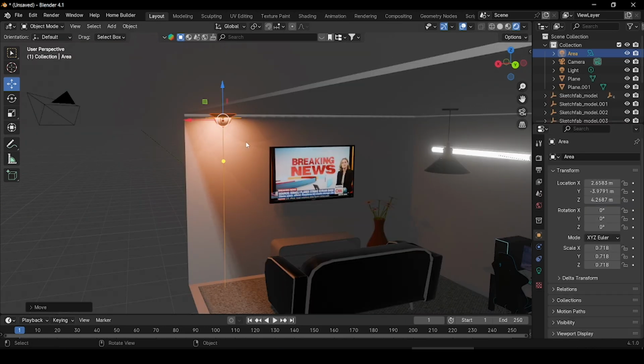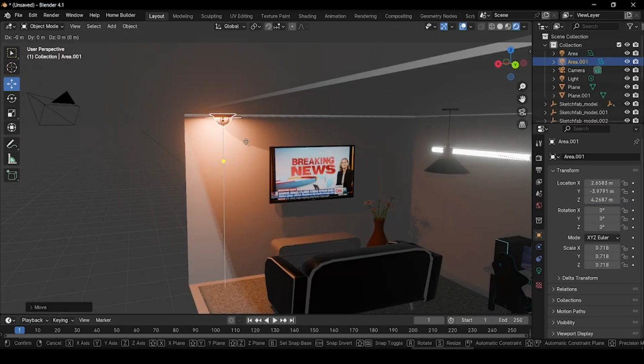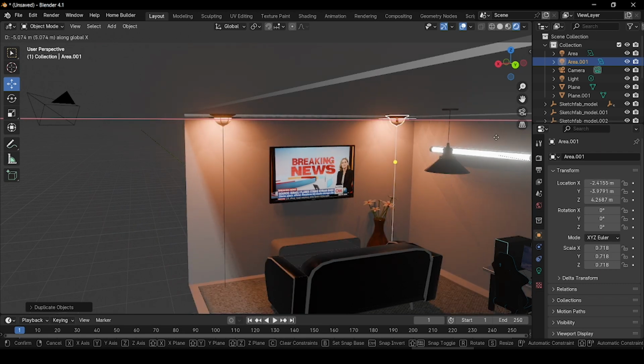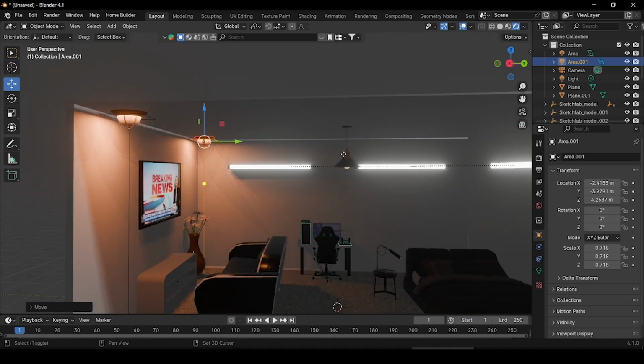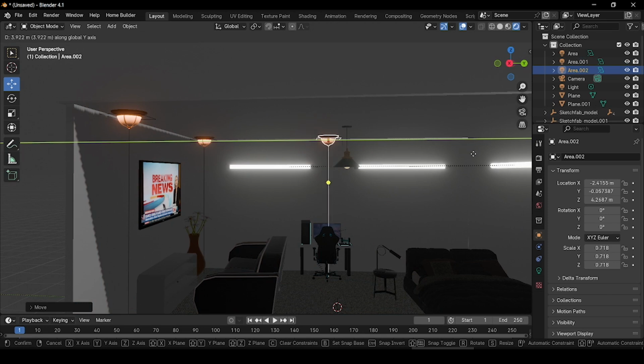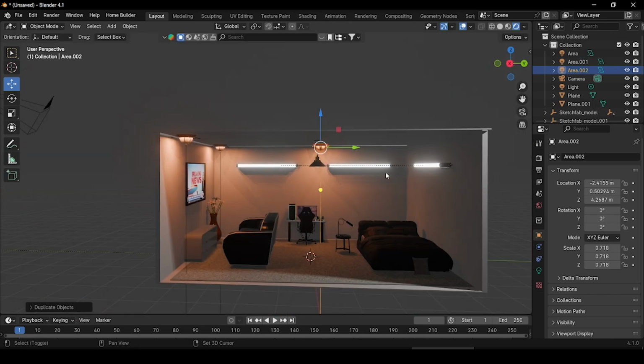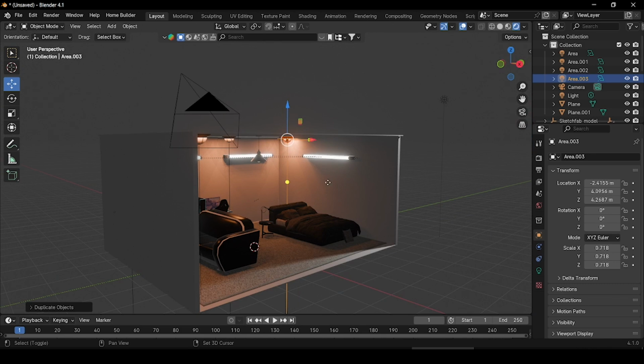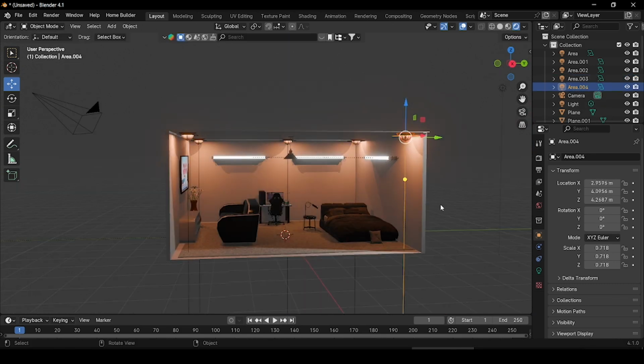Now select our lamp and area light, press Shift D, duplicate it and grab it along x-axis and place it in this place like that. Now again press Shift D and duplicate it and grab it here and place it like that. Now again press Shift D and duplicate it and place it like that. Now again press Shift D and duplicate it and place it here.